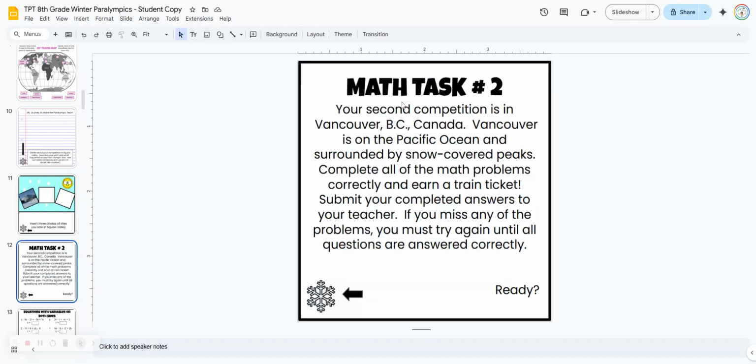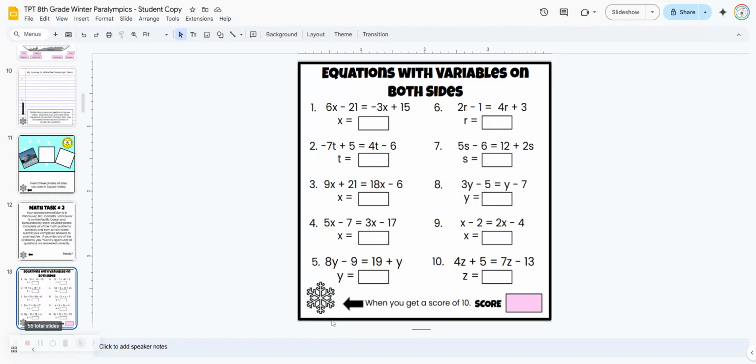And then they're going to move on to Math Task 2. So Math Task 2 is their second competition. That's in Vancouver, British Columbia, in Canada. And they have to finish the math problems in order to get a train ticket from Squaw Valley to Vancouver. Now this one, they're going to be solving equations with variables on both sides of the equal sign. They can do this on scratch paper, or I've also included some printable worksheets if you'd rather give them a printable that they can take to their desk. They can do that also.